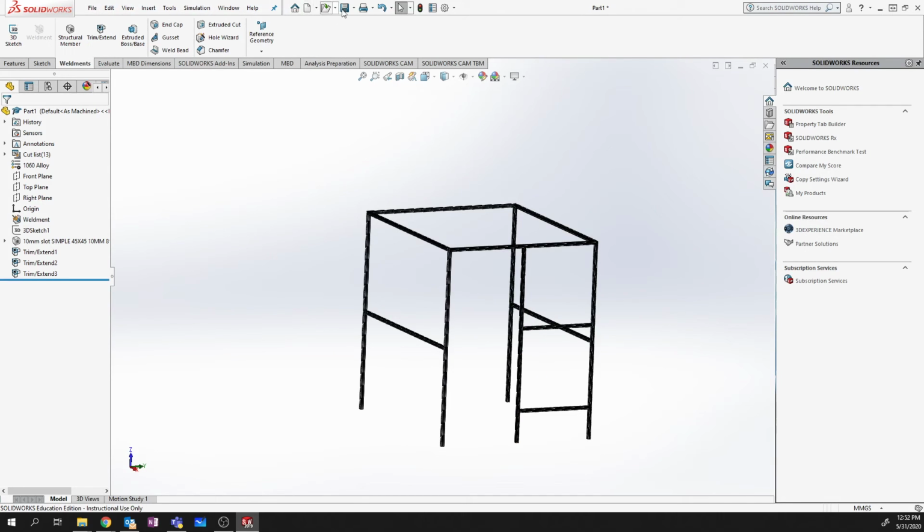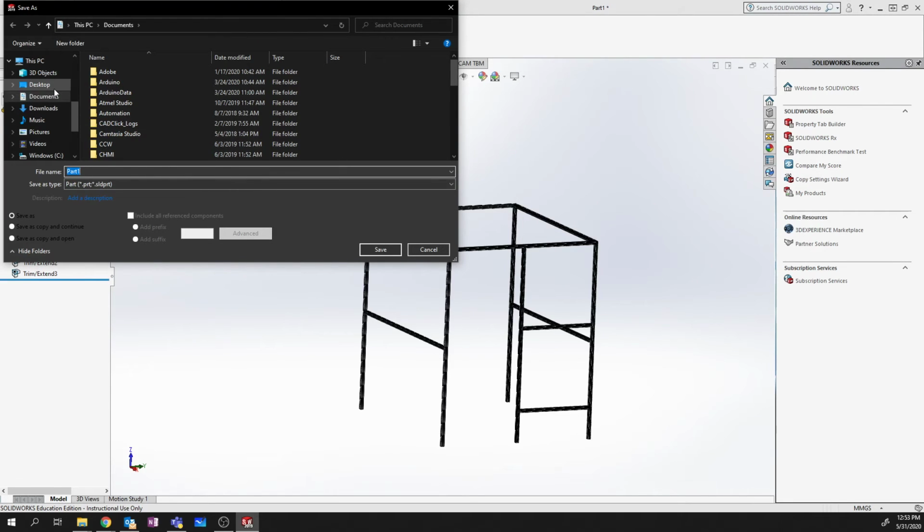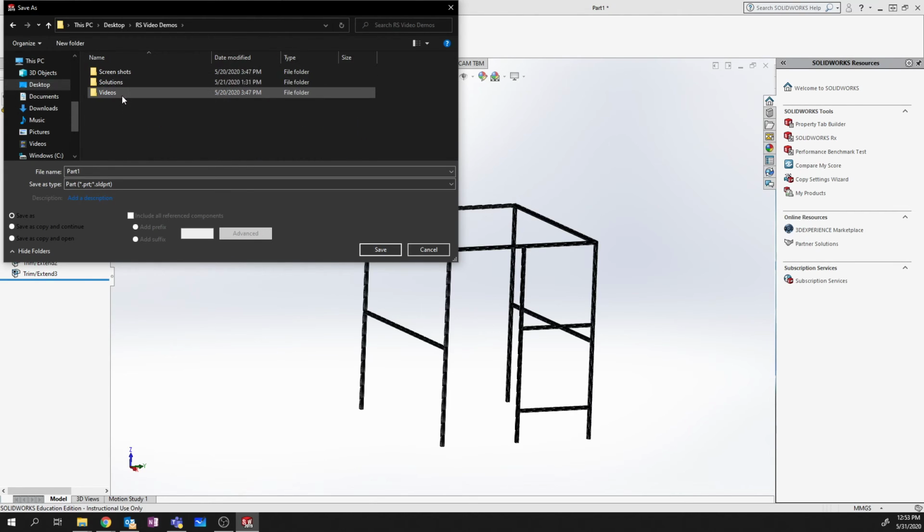So I'm going to save this. And I'm going to save this in a folder that I have on my desktop. Where you save yours is up to you. But on my desktop, I've got this folder called Robot Studio Video Demos. And I'm going to create a new folder called Demo Cell.